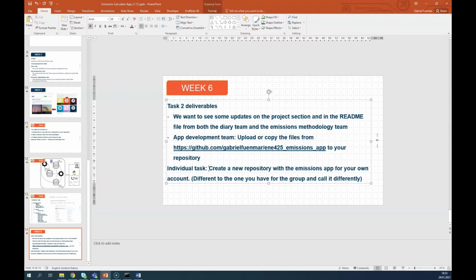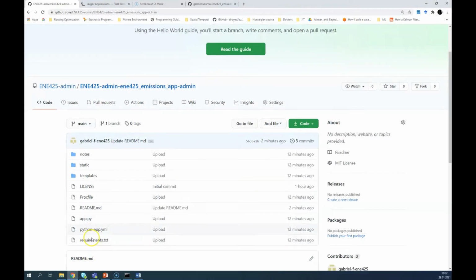The individual task for this week is for you to create a new repository with the emissions app for your own account, meaning that you already built a GitHub account. Now you will create a new repository different from the one you're working with on the emissions calculations app for the group. And you can call it differently. Let's go through it really fast.